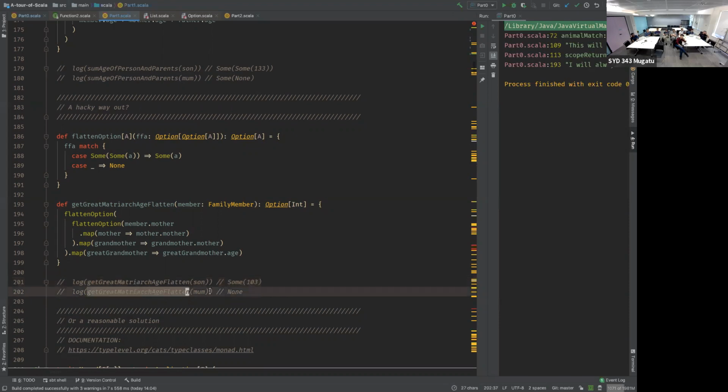And now we have getGreatMatriarch flatten None. We weren't able to get it, but it's now just a None. It's not a Some of a None, it's a None. But we weren't able to get the value. If you're using Kotlin, you get an age or you get a None. Here we've got an age and we've got a Some of age, and here we have a None. So it's accumulating these values. It's compressing them. You know, map, flatten.